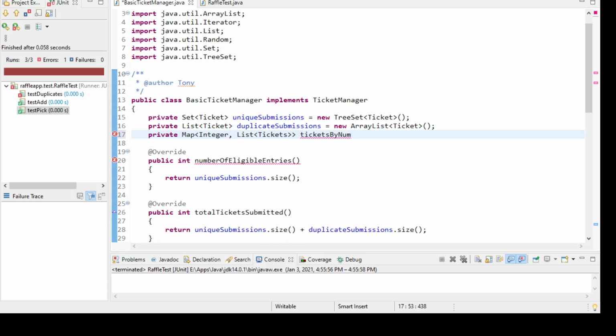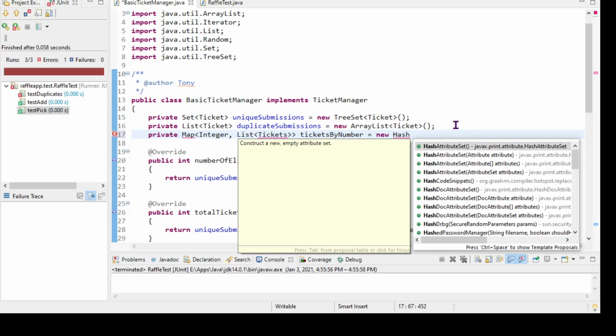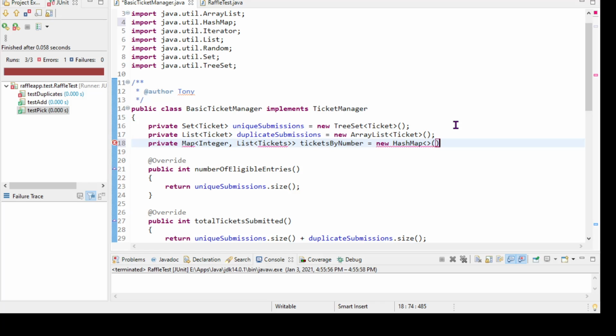I need to grab the one from the original submission anyway, so why don't we just keep track of all of them at this point? And so this is going to be a new, I can either do a tree map or a hash map. It doesn't matter either way. We do a hash map in this case, just to mix it up a little bit, because I did a tree set up here, and I'm going to do a hash map down here. I'm going to type ticket. I'm sorry, Integer, comma Ticket.